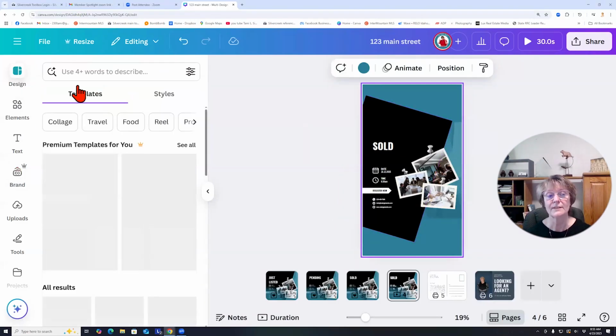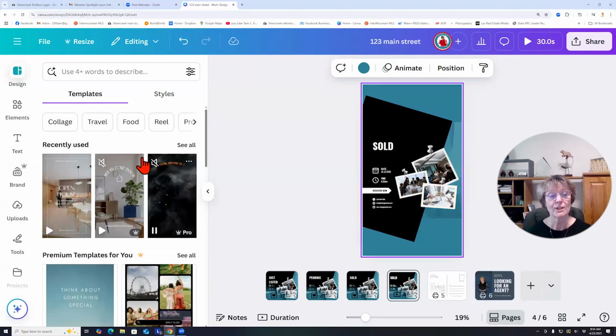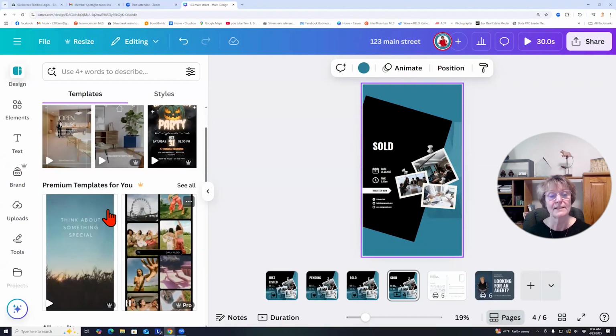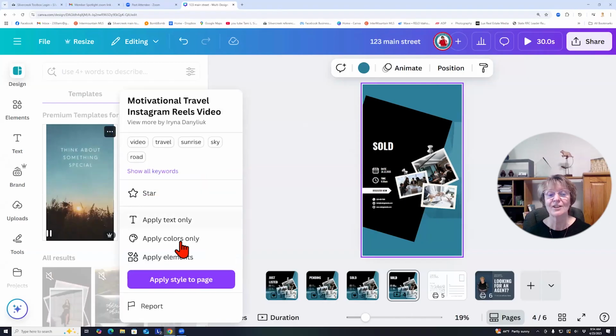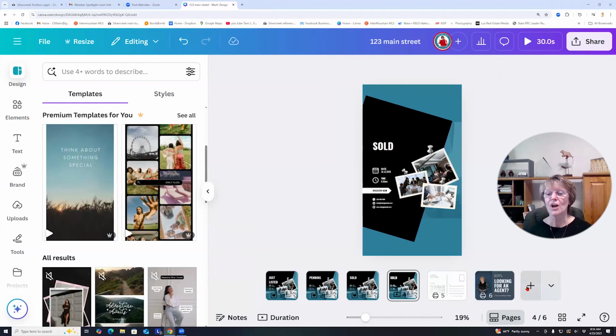But I could still go over here and look at designs. Maybe I want a different template. What's really cool is I can come over to these templates and these three dots, and I can tell it to apply just the colors from that template, or the text, or the elements. If I just apply the elements, it's not going to change what's on my page, but any elements on here will be applied to my design. So you can customize this a lot within this page, and you're able to copy and have multiple projects, which is phenomenal.